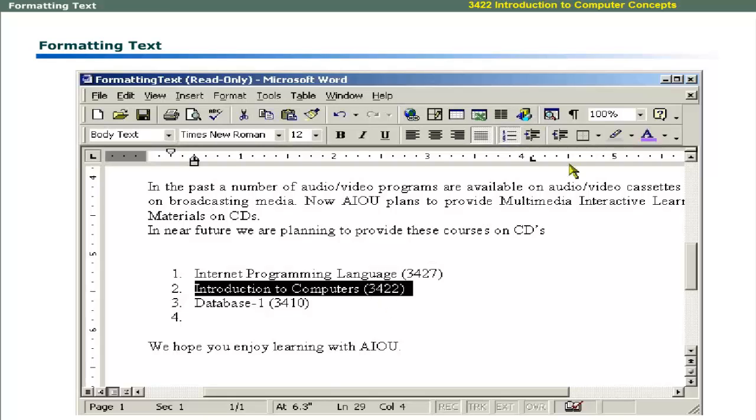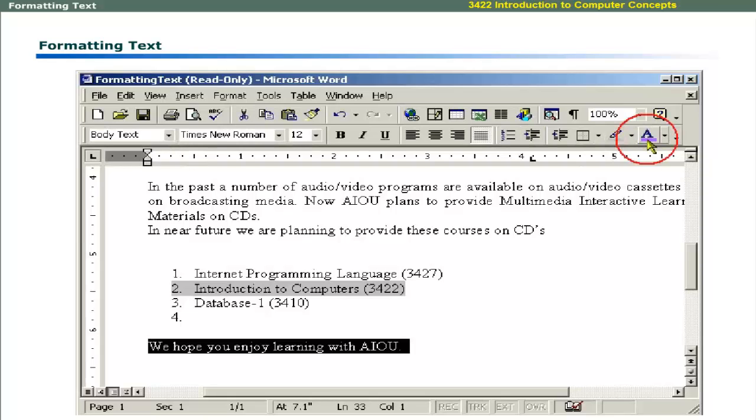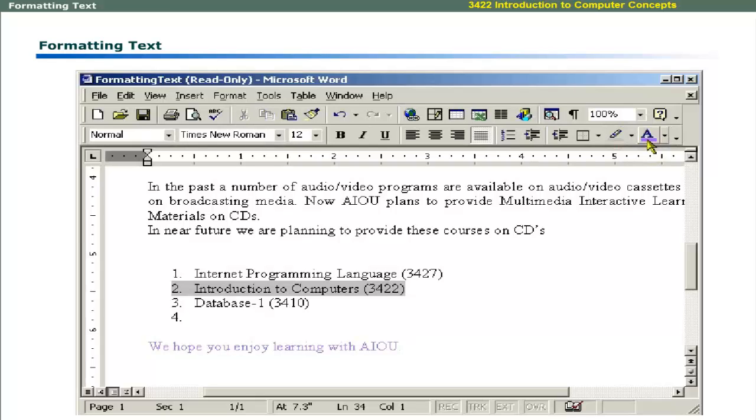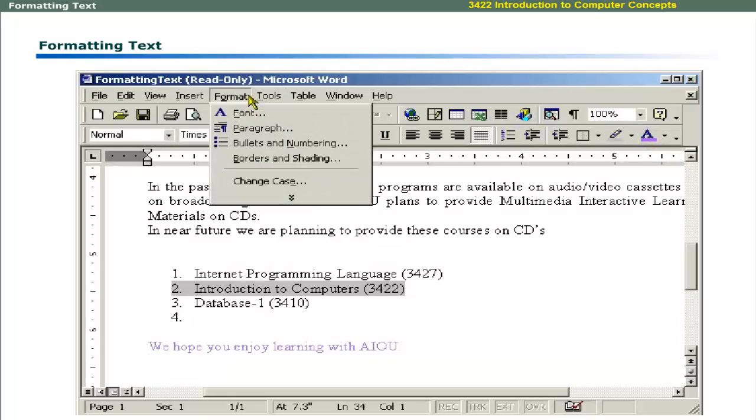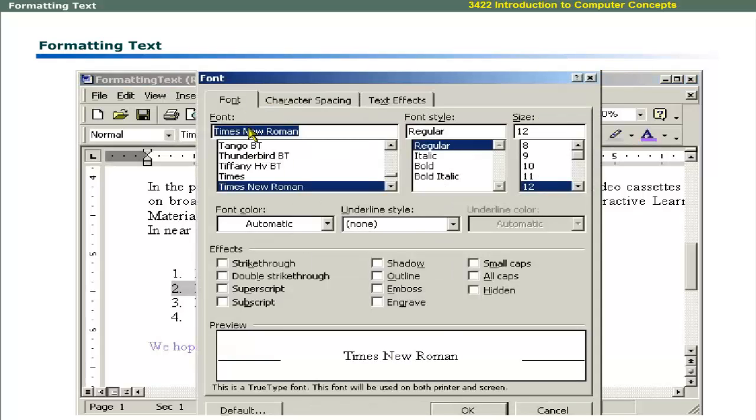If you want to highlight some selected text with a different color, you can use the Highlight button. There is another button to change the color of text. Dialog boxes for these options are also available from the Format menu in the menu bar. You can access many other options on these dialog boxes. For example, the Font dialog box has many other options like strike through, superscript, subscript, and much more.